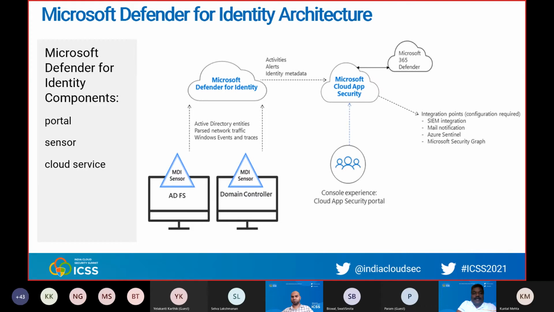And the sensor I'm talking about, we need to install that sensor either on a domain controller or an ADFS server or on any standalone server, so that it can capture all the signals, all the necessary logs or things which are required to be sent to the cloud and Microsoft Defender for Identity. Then the sensor will come into the picture.